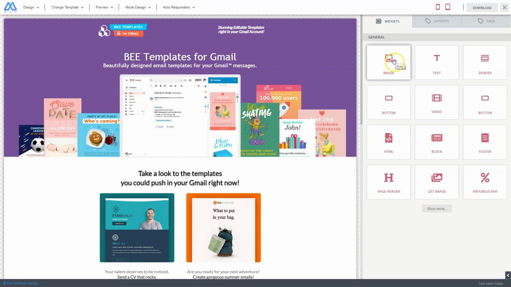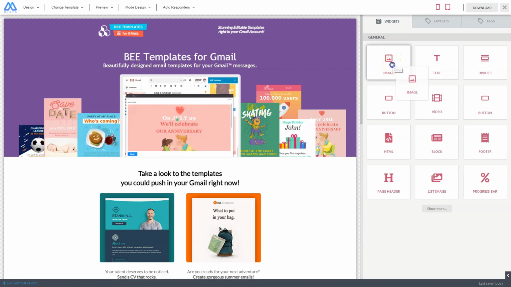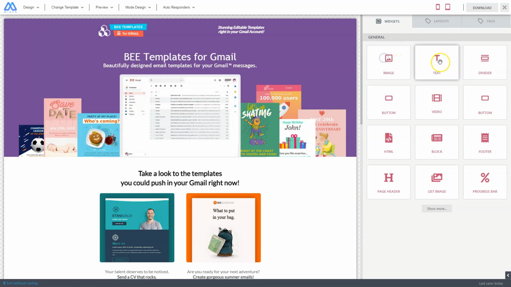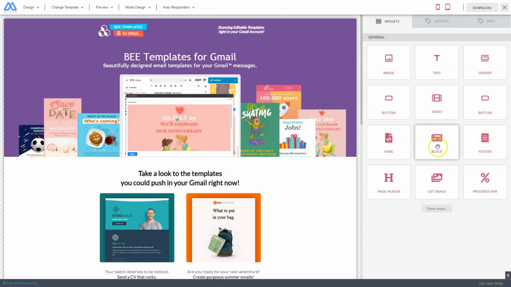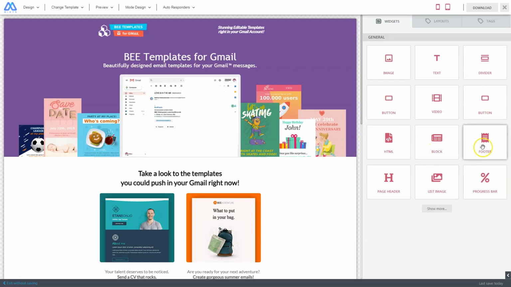You can drag and drop. This is a drag and drop page builder. So you can drag on an image. You can drag on text, videos. If you want to add a video in there, you can drag your buttons in. You could drag in blocks, footers, even a progress bar.